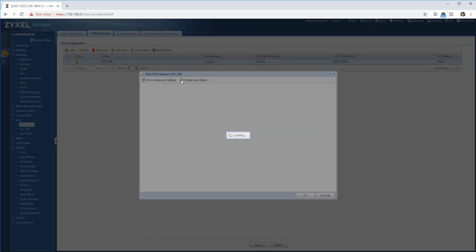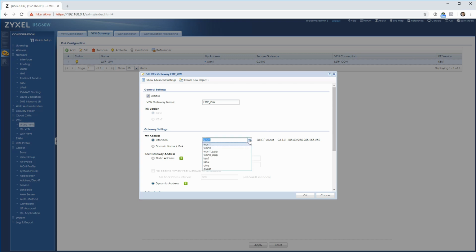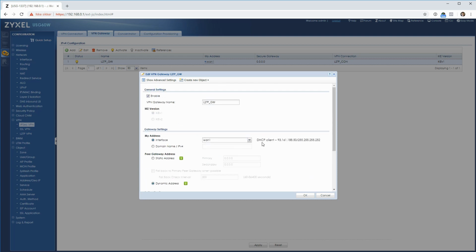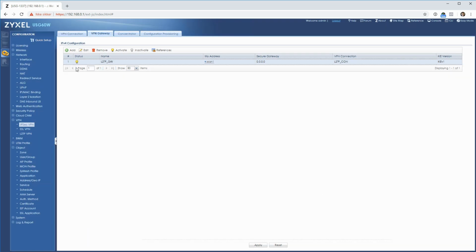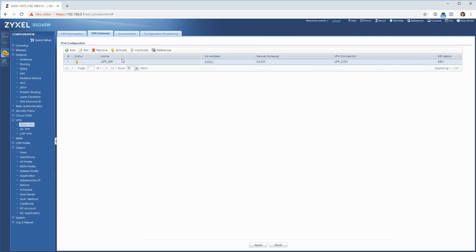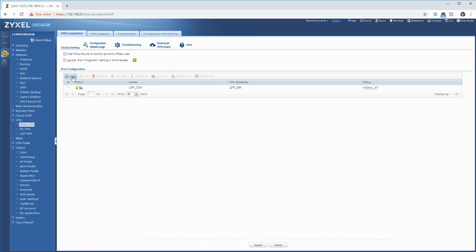Go for the gateway. So here, I take the DHCP client from my WAN1. I call it the L2TP gateway. You need to set a key so people know the shared key to connect to your LAN. And click OK when you have created it. You can create here to add. When you have added this page, go back to connection and create it.